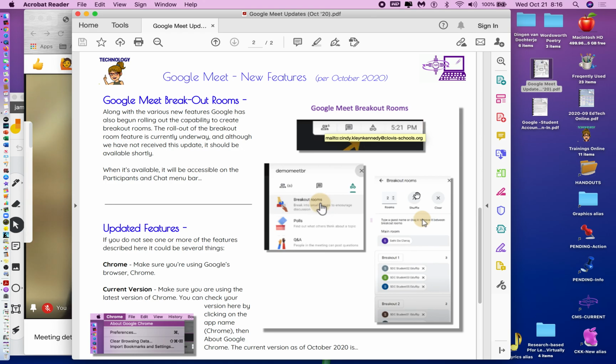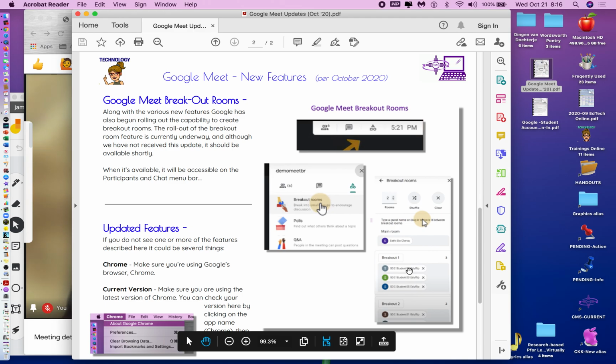Then when you click on Breakout Rooms, this is where you can set them up. Very quick to do, very easy, very intuitive. You can automatically assign students to a breakout room or manually assign them. And we don't have that yet, but they are in the process literally now of doing a massive rollout for that.